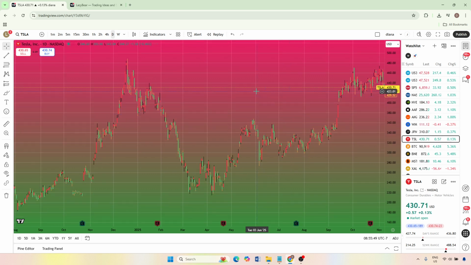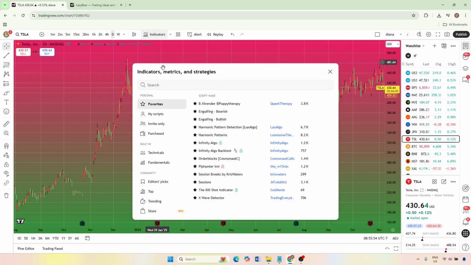It doesn't matter. At the top of your chart, you'll see a toolbar with several options. Look for the button labeled Indicators. Go ahead and click on that. This opens the Indicators and Strategies window, which is where you can find all the built-in and community indicators that TradingView offers. Once that window pops up, you'll notice a search bar at the top.